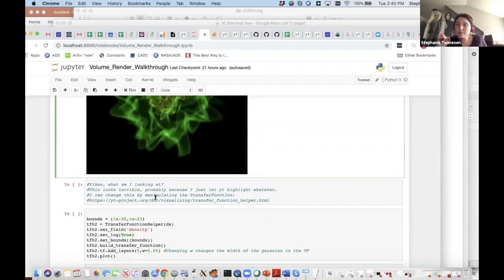So you can do this by manually setting the transfer function. And so what YT is doing is it's saying, all right, well, you want to be able to see through this, and you want to be able to see different densities so that you get an idea of the 3D shape of this. And so it just highlights different densities for you. And so I think the setting is 10 narrow Gaussians equally spaced in log space from the maximum to the minimum of whatever my variable is.